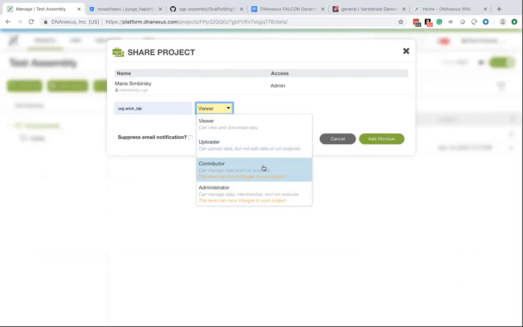So a contributor can manage the data, run analyses. Typically, they would be able to delete data, though you can set a special permission for that so that only administrators can delete data. But typically, they can do most things in a project that an administrator can. The only difference is that they cannot change user permissions. So they would not be able to change access permissions for any of the users that the project has been shared with.